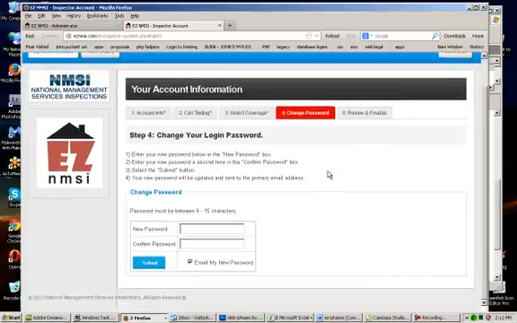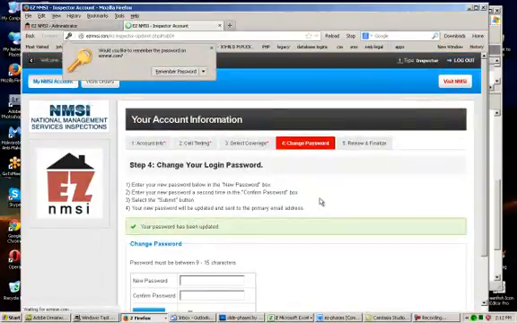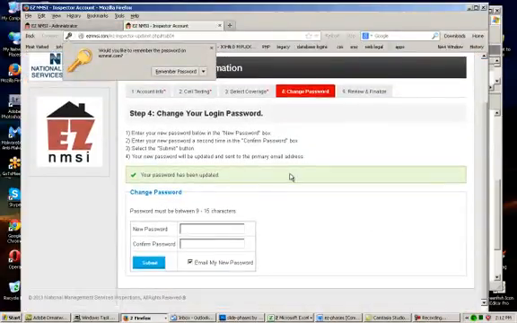You know, it's recommended that once you log into the system, you change your password. That way you're not having to deal with that randomly crazy login password that we send out to everybody. So I'm going to go ahead and change my password. Click on submit, and it says, hey, you've updated your password. And you're going to see it in your email.